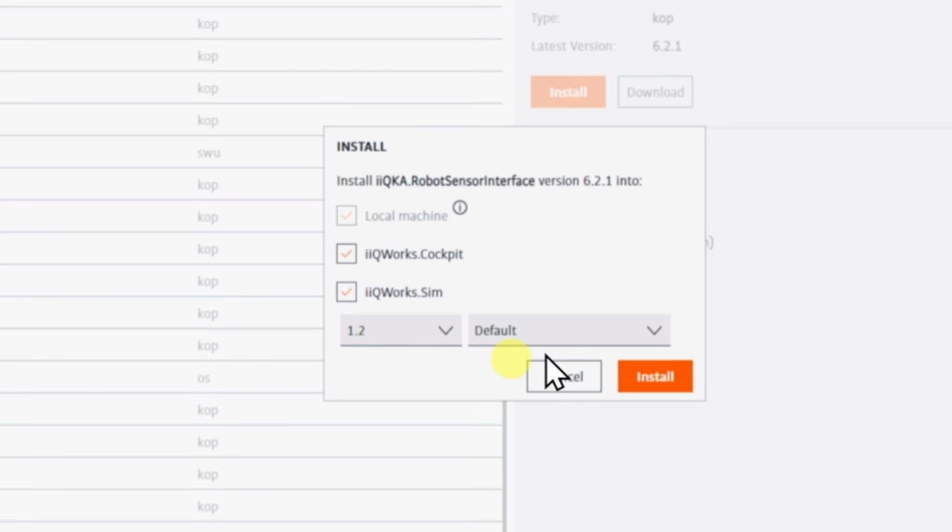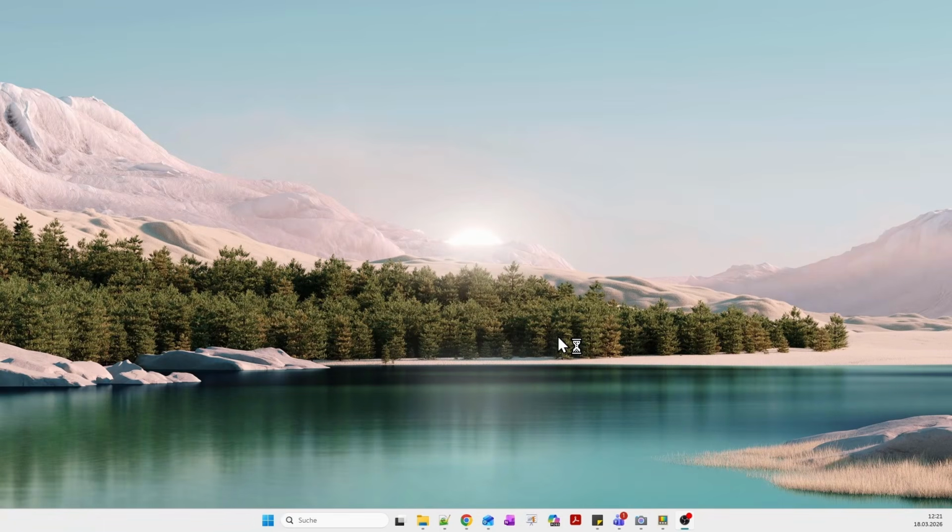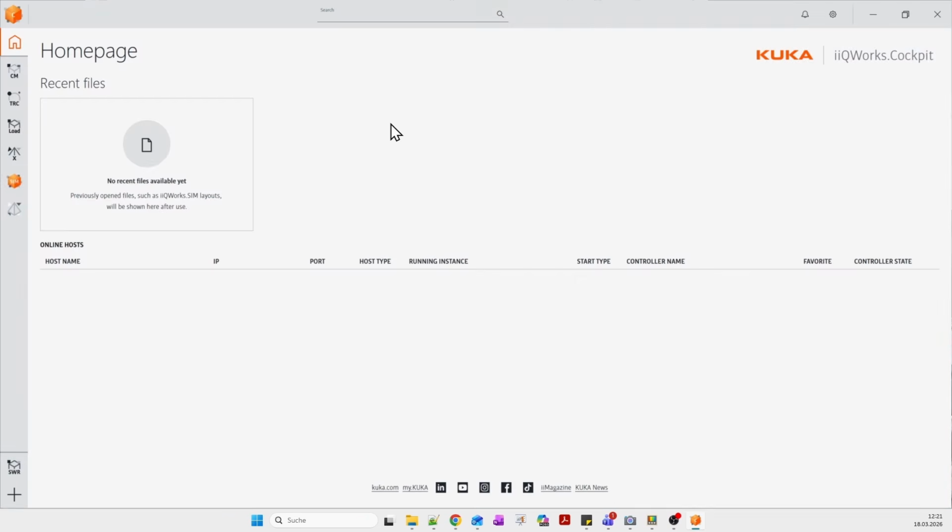If you are working with a virtual robot controller for virtual commissioning, make sure you select the correct iiQWorks.Sim version that matches your setup. After selecting the correct target and version, start the installation process. The installation may take a short moment. After it is completed, you need to restart both iiQWorks.Cockpit and iiQWorks.Sim. This restart is required so that the new software package is fully registered and available in the user interface.